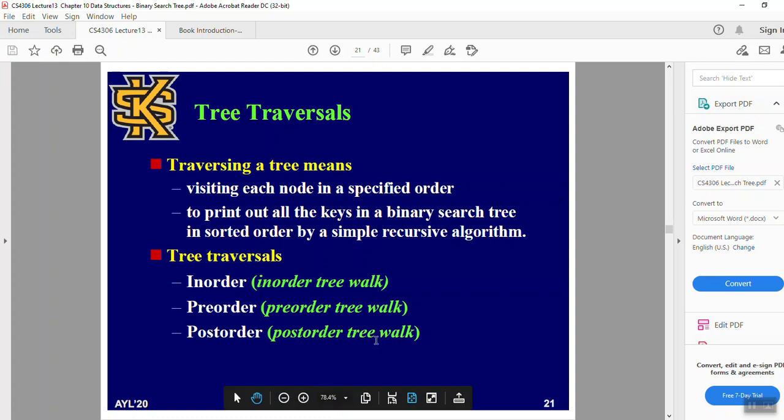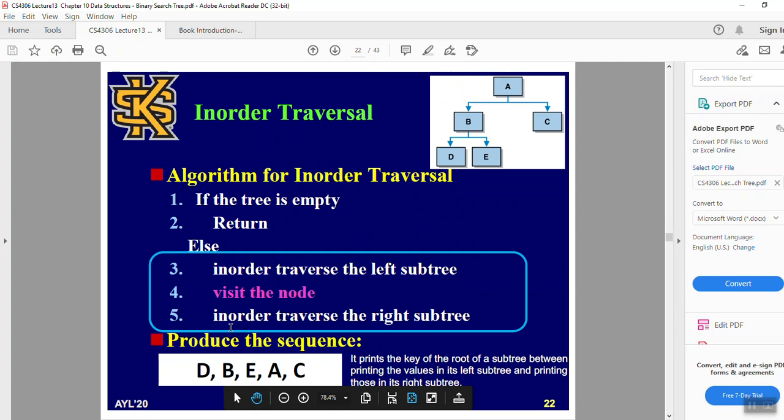So how do we walk through these different ways? It's easy to remember. This is the algorithm for in order traversal, but in shortcut, remember this way. So let us see the algorithm first. It says if the tree is empty, then it needs to return, because there is nothing to traverse. Else, in order traverse the left subtree, then visit the node, and then in order traverse the right subtree.